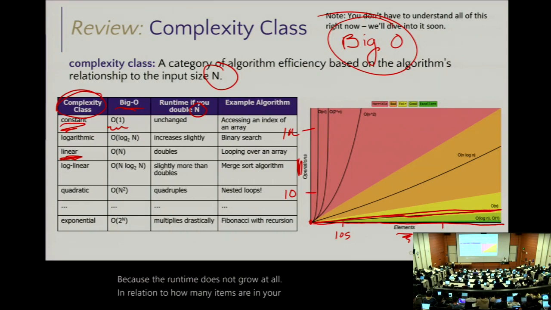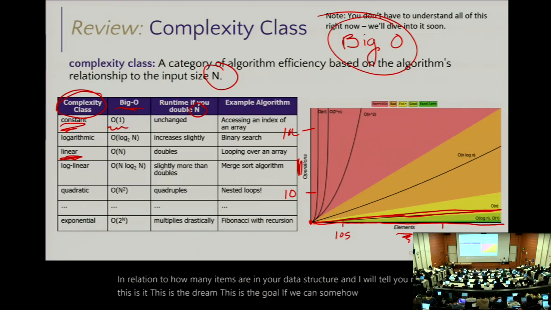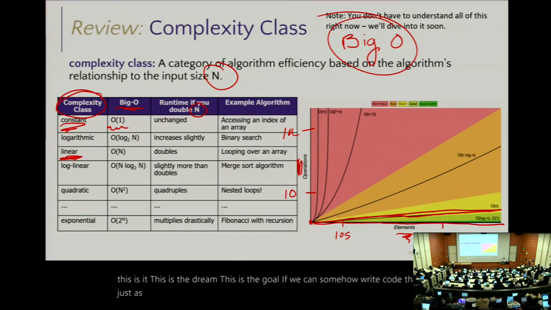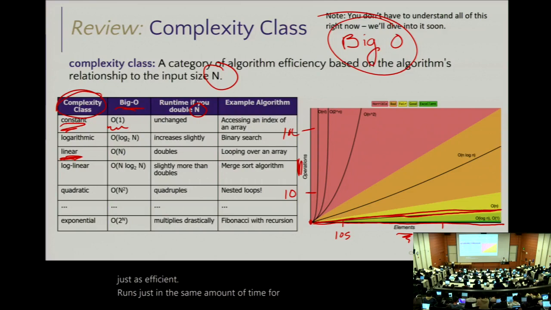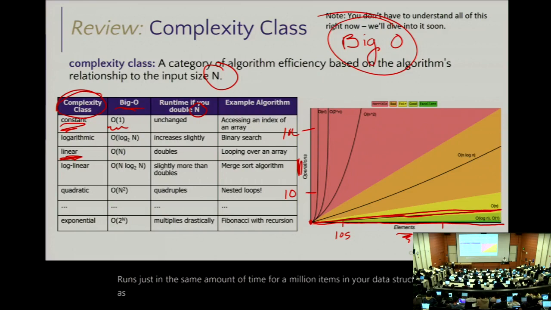And I will tell you now, this is it. This is the dream. This is the goal. If we can somehow write code that runs in the same amount of time for 1 million items in your data structure as for 10 items in your data structure, well, you've cracked it, y'all. That's it.